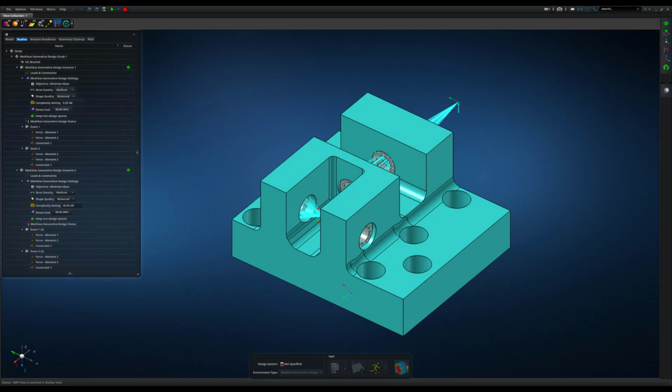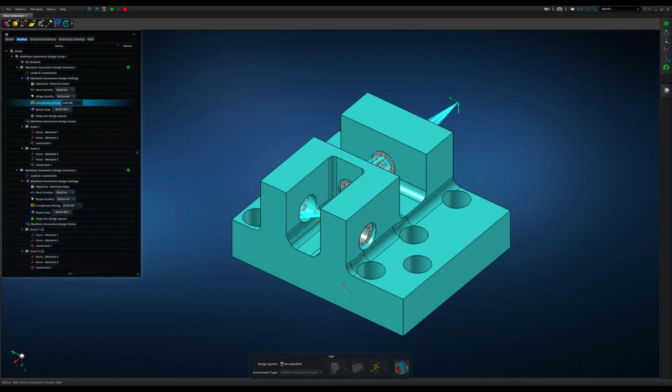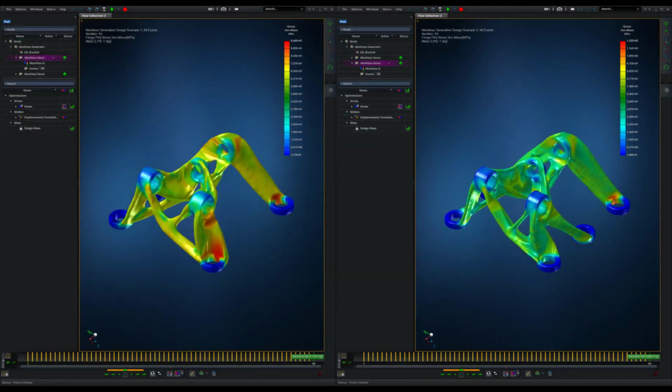Next up, we are having a look at the complexity setting. So how does the complexity setting influence our design? We are comparing a complexity of 6 and a complexity of 20, and you can see in the results that a lot has changed. The structure has evolved. Of course, the main force paths are the same, but there are more details in the structure. That's because we have increased the resolution with the complexity.